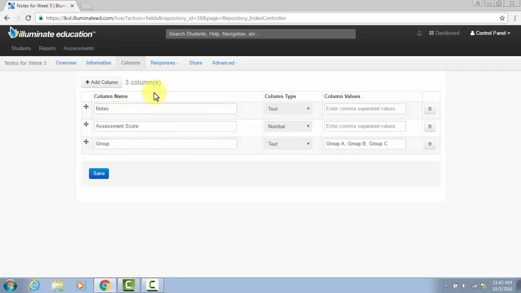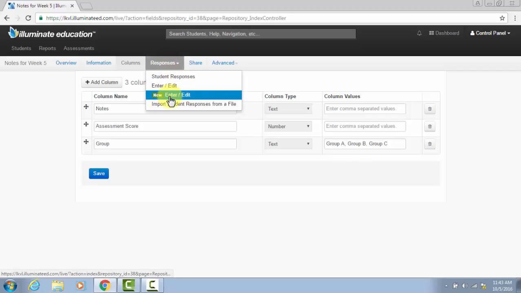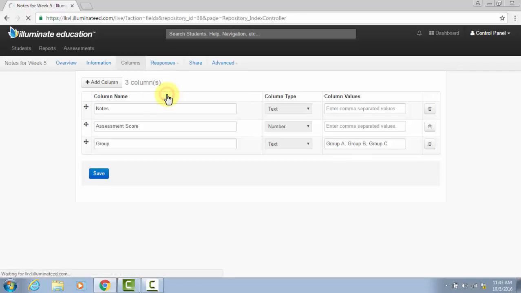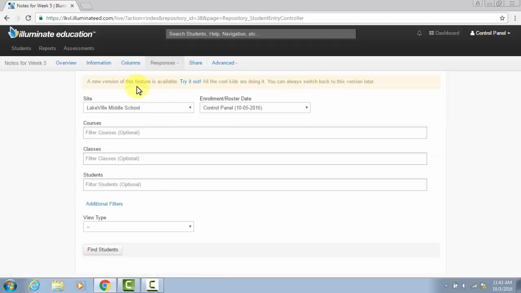Just to review what I did in the other tutorial, I added these columns. Now to enter the responses, as you might guess, it's going to be in the responses menu, and I like this one which they labeled as new, but when you go to this, it'll still try to get you to try the latest version. I actually don't prefer the latest one.